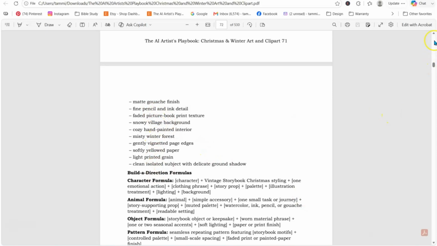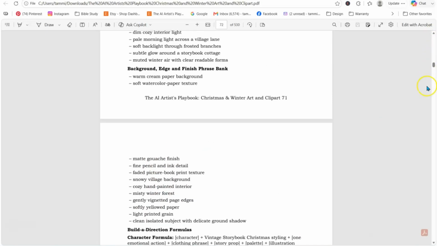Okay, so we have some here. That's the texture. We don't want the texture.